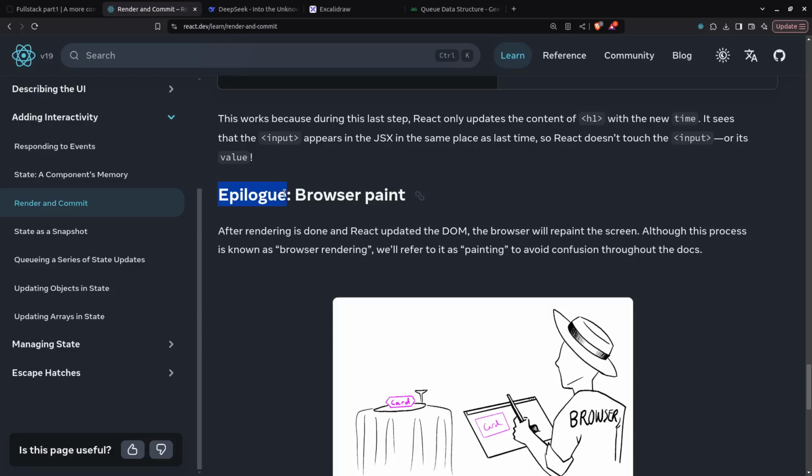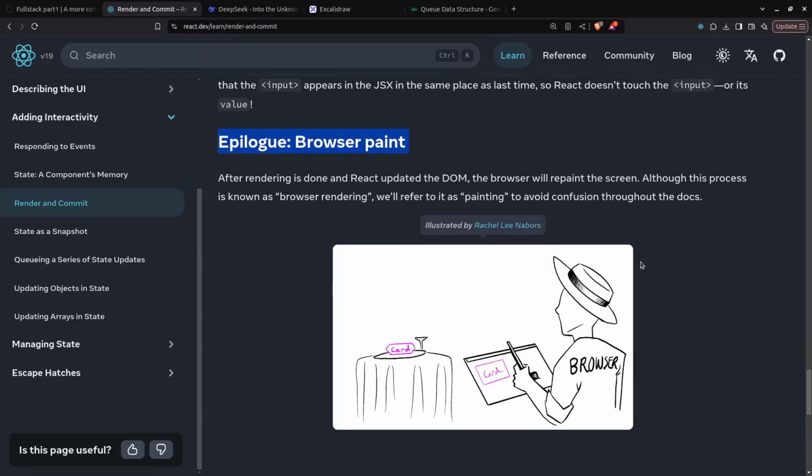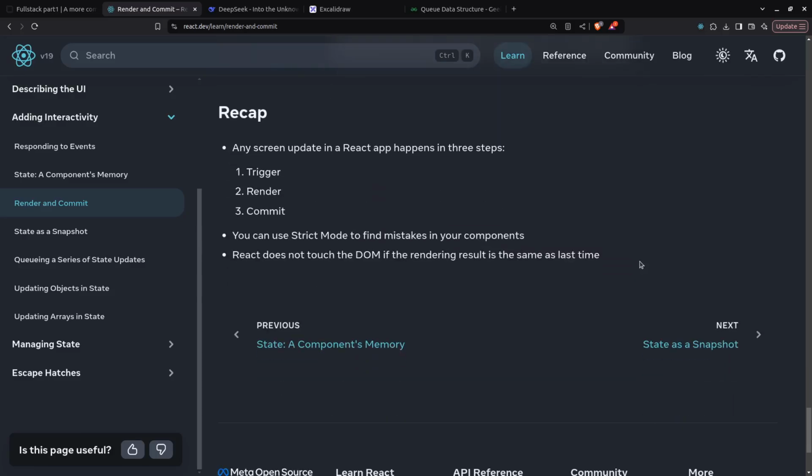What is browser paint? After rendering is done and React updates the DOM, the browser will repaint the screen. Although this process is known as browser rendering, we will refer to it as painting to avoid confusion throughout the docs. Trigger, render, commit. Okay. On initial, everything will get triggered, rendered and committed. On second, when state changes, it is triggered, then rendered, and then committed.